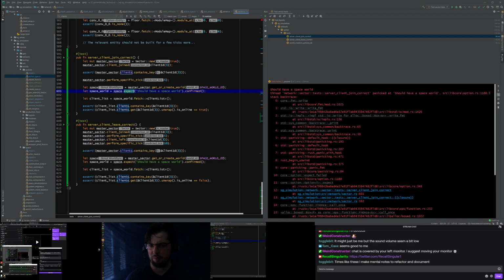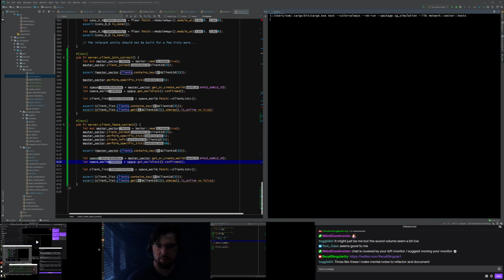So rather than expect, we need to say get world lock like this, and down here is the same thing. Great.